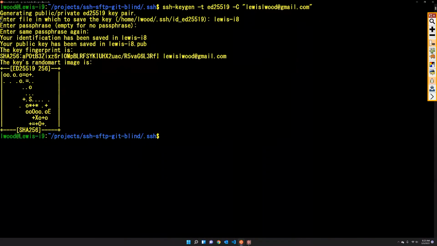Your identification has been saved in Lewis-I8. Your public key has been saved in Lewis-I8.pub. The key fingerprint is shown. Okay, it's reading it to me. All right, and now we'll begin the next stage.